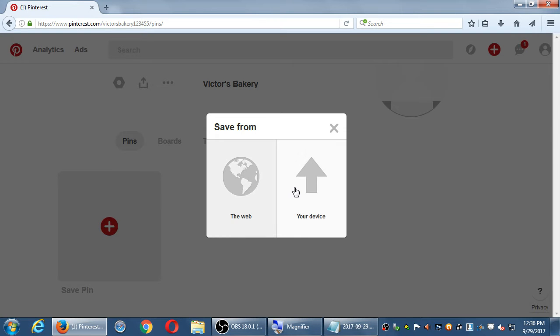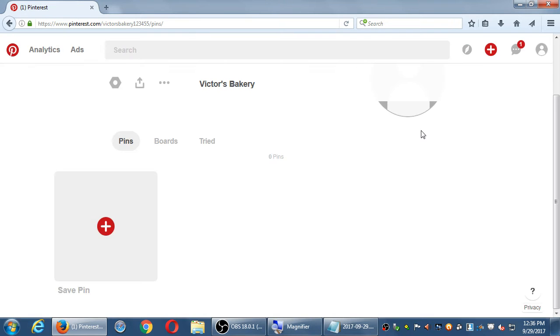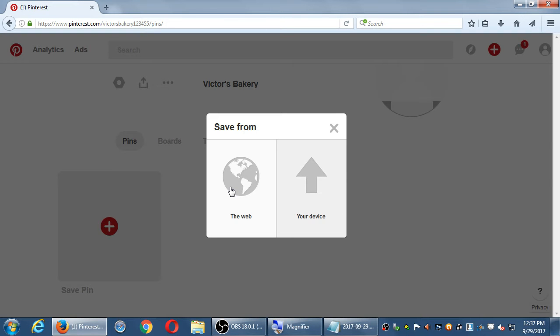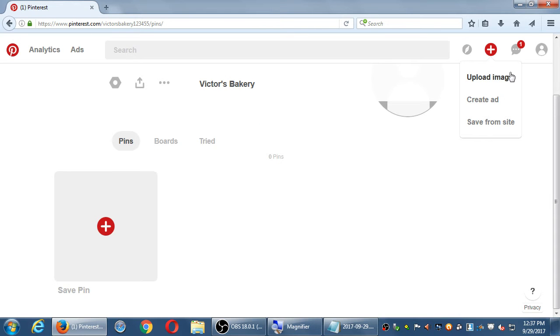The web or your device. That's similar to if I hover over there, upload an image, or save from site. They have different terms here, which is confusing. But if you're doing it from your profile here, you have the options of the web, which is your site, and it has here your device, which is equivalent to upload. So if you just make a note, upload is the same as device, and save from site is the same from your website. Here it also shows you from this screen, it also shows you create ad. So similar to the other networks, you can pay to have your content viewed by more people.